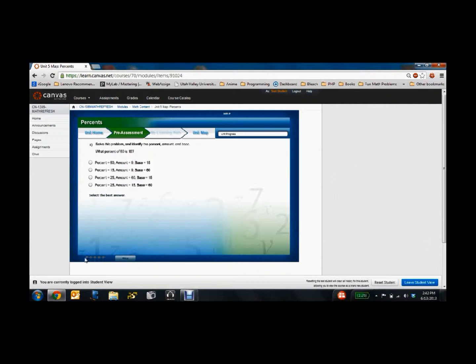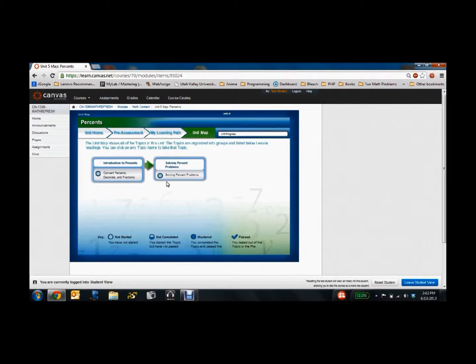Notice the progress bar along the bottom, letting you know how far you have progressed. The format of the questions will consist of multiple choice, free response, and matching problems. When you finish the exam, you will see your results. The pre-assessment has now created a personalized learning path. The open circles are topics requiring your attention. All topics have the same layout.